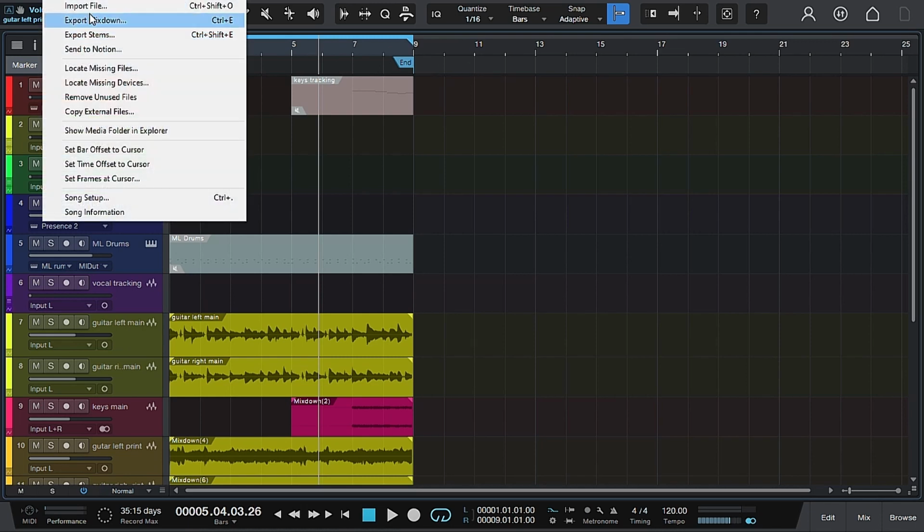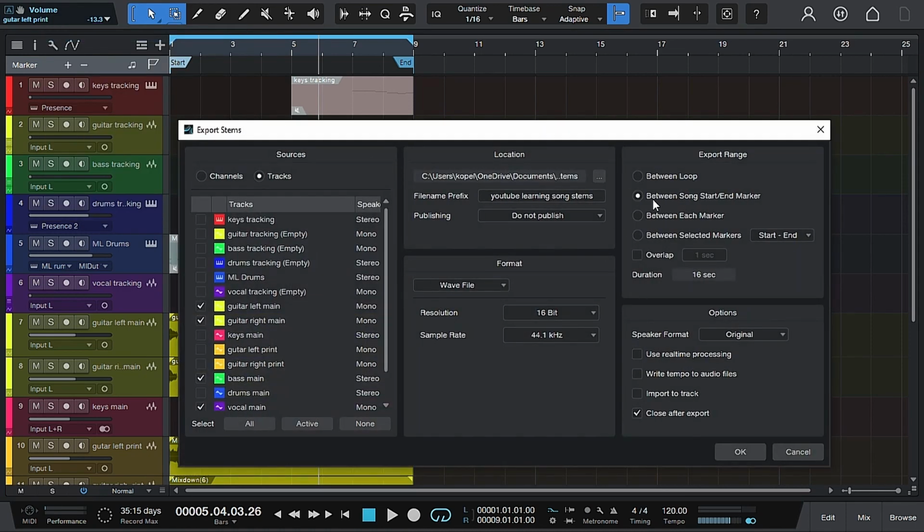So when we go back into it, export stems, everything is the same still. Speaker format is original. Use real-time processing. This one is the exception for that. When downloading stems, it will take so long if you're using real-time processing, so I tend to click off use real-time processing.